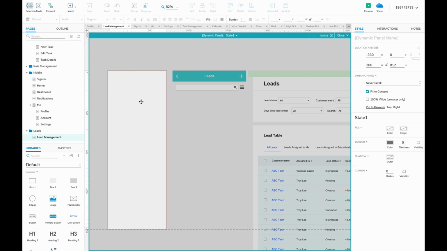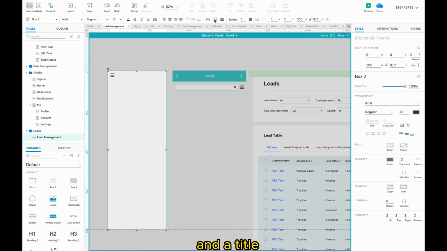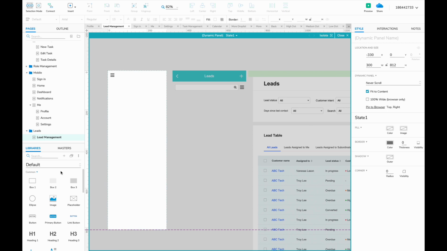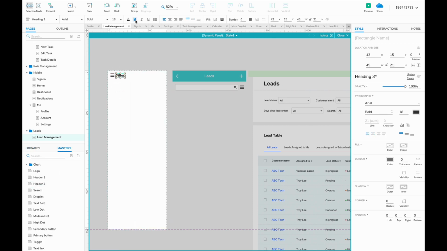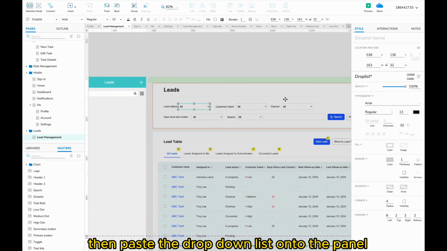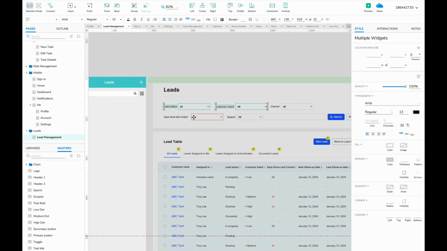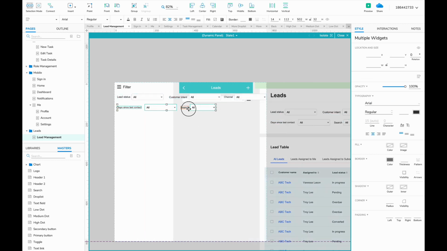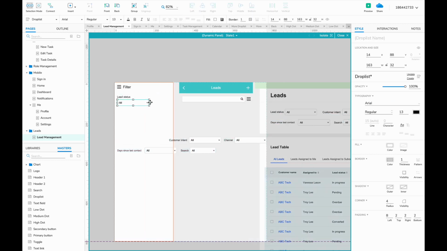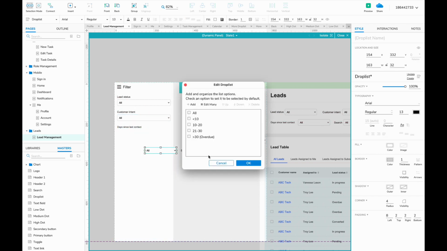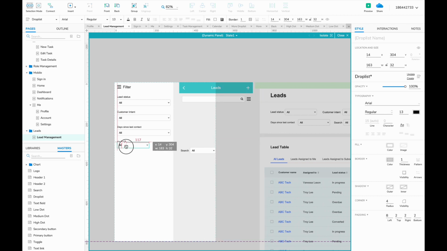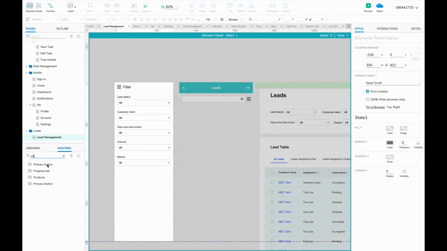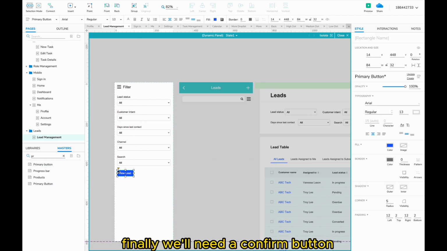Now, let's enter the panel. Copy and paste a filtering icon and a title. Then, paste the drop-down lists onto the panel and adjust their sizes. Finally, we'll need a confirm button.